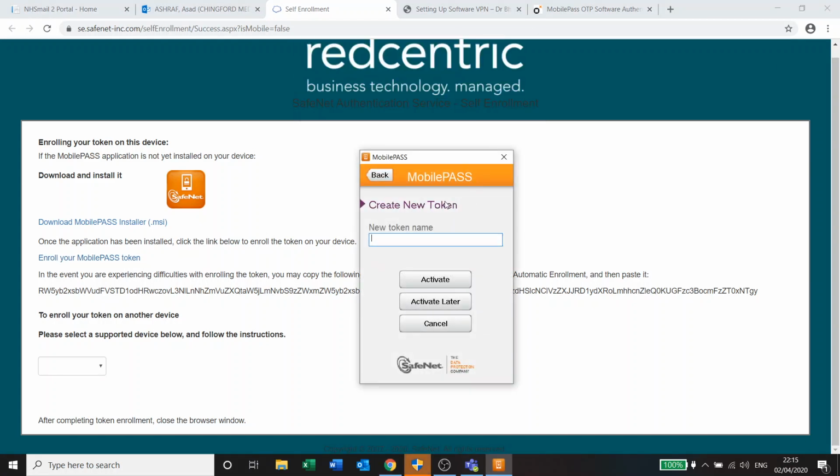We need to press, you normally get this page first, click on continue, and then you get to this window here. And all you need to do is basically type in a name here to say what you want. So you can just say, for instance, VPN token as an example. And then if you just activate that, it will then ask you to set a pin.